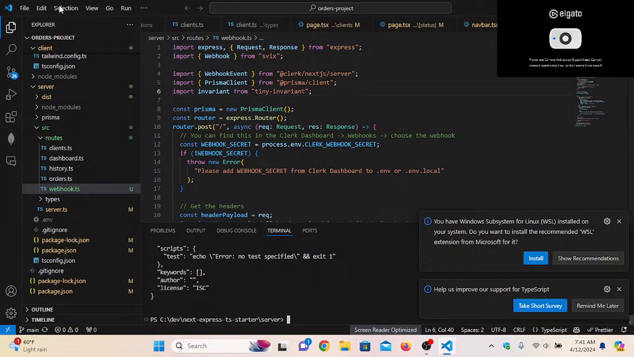Now, I need to install Express, ts-node for running TypeScript, and Nodemon for running the server in development because it monitors for file changes and things like that. So I'm going to do npm install express, ts-node, nodemon. I don't think I need anything else.